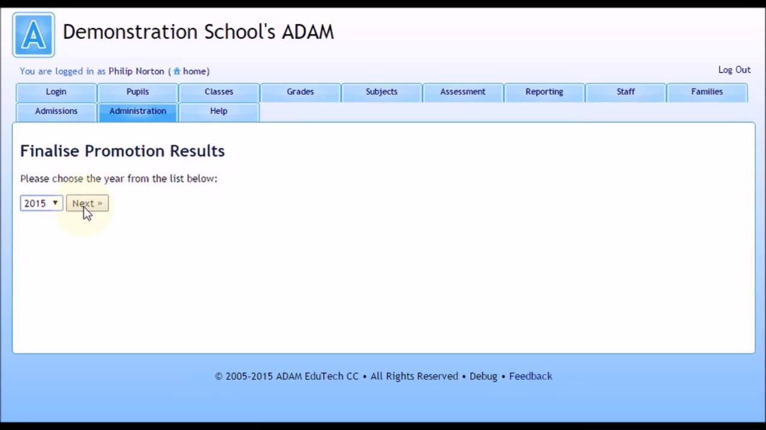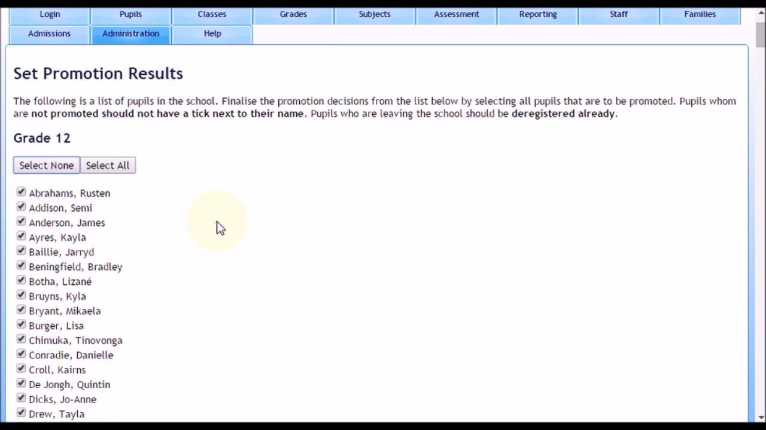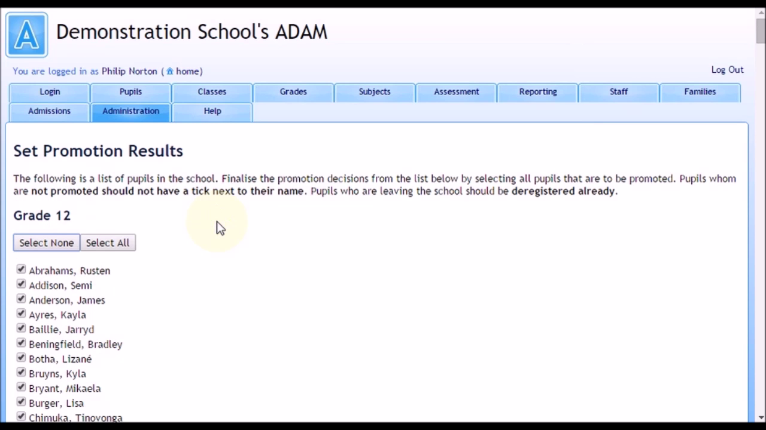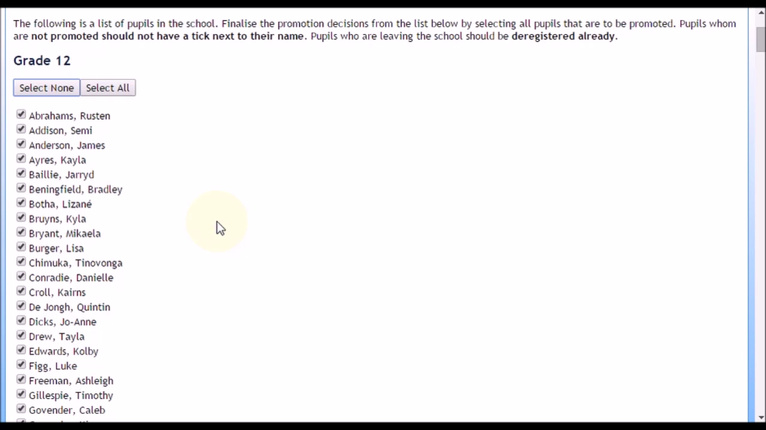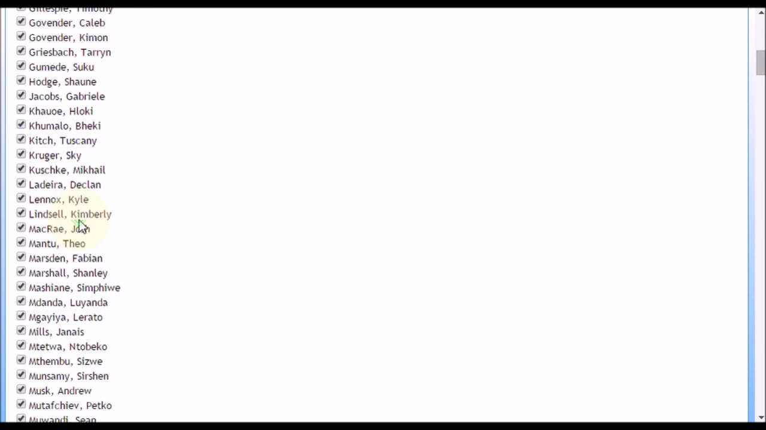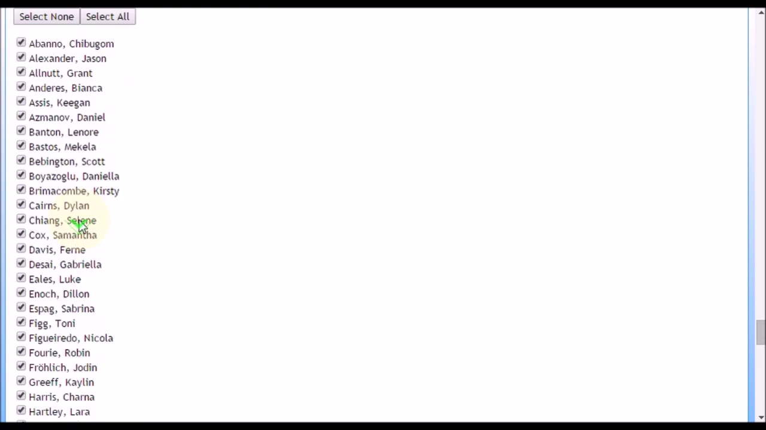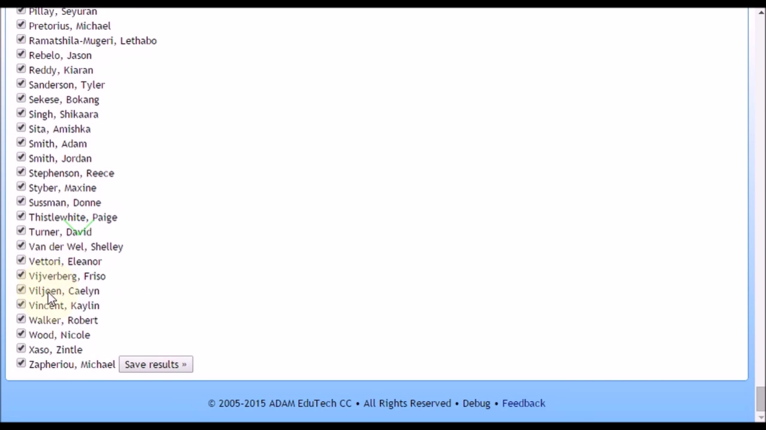So, we begin by choosing the academic year. It should have 2015 selected for you automatically. We can now untick any pupils who are not going to be promoted. Adam will have looked at your promotion results and should automatically have ticked some names or left some names unticked already. Once you've finalized your list, I'm going to promote everyone in this particular case.